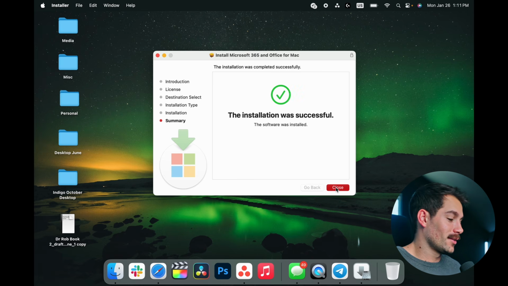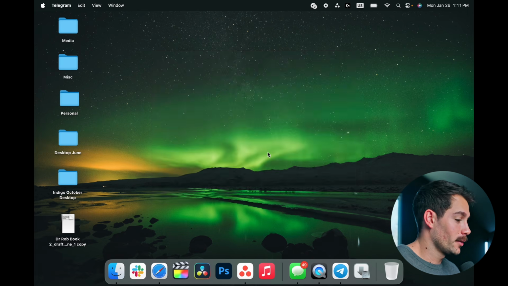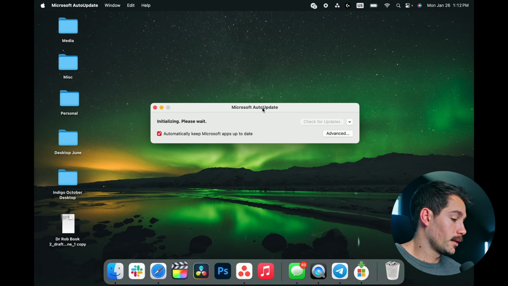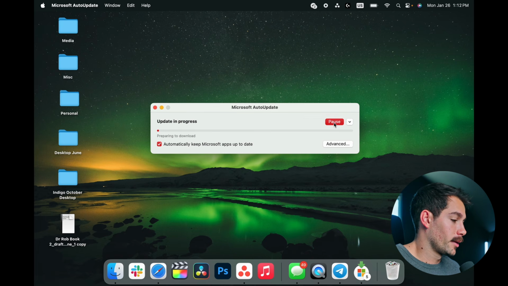All right, guys, it says the installation was successful. So we'll go ahead and press close and we can move to trash. It's going to then bring up the Microsoft Auto Update to check for any updates. So we're going to let this initialize before we open up any applications. All right, so we have 5 updates available. I'll go ahead and press update, and we're going to let this load. We'll be back in just a moment.